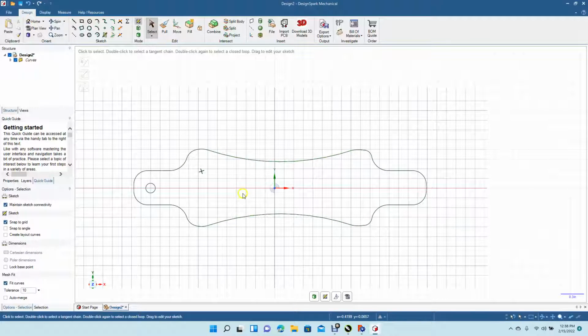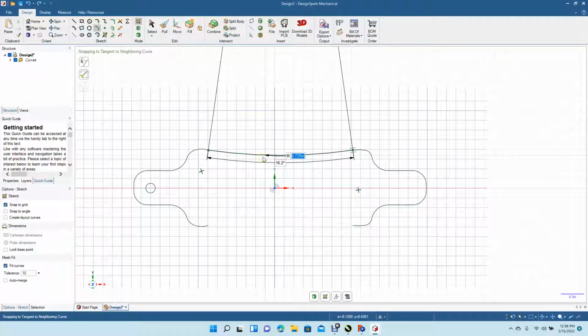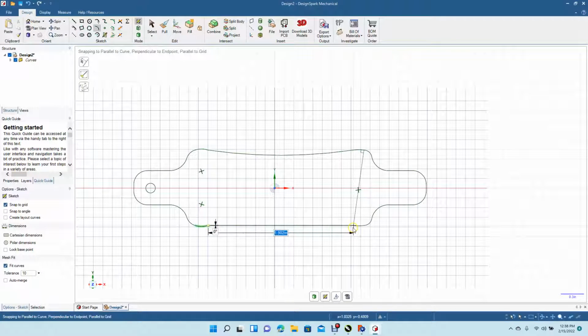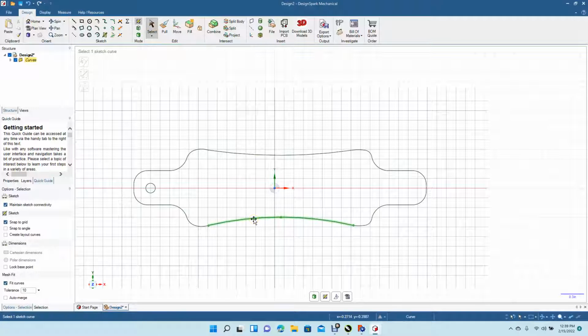bit too extreme of a curve, so let me undo, get our 3-point arch. That'll let us control the pitch a little bit better. Okay, we're going to go, the radius is 6.729. Okay, so we'll do the same over here. Okay, I think it's just right there. No, that's pretty. All right, let's do this.